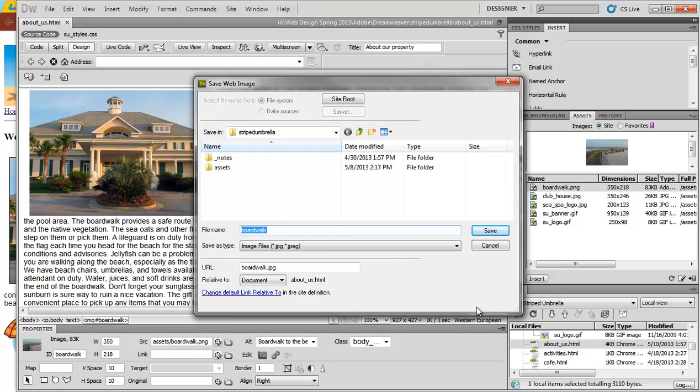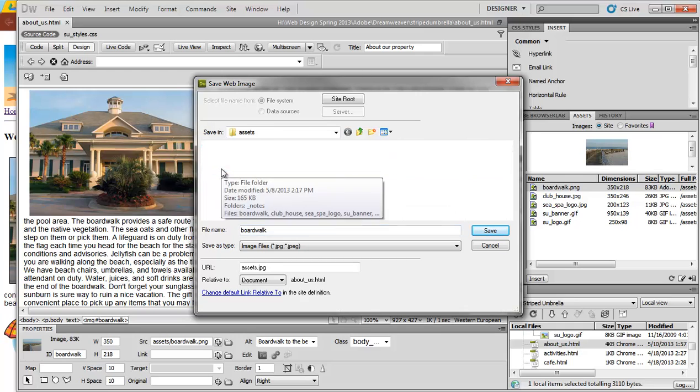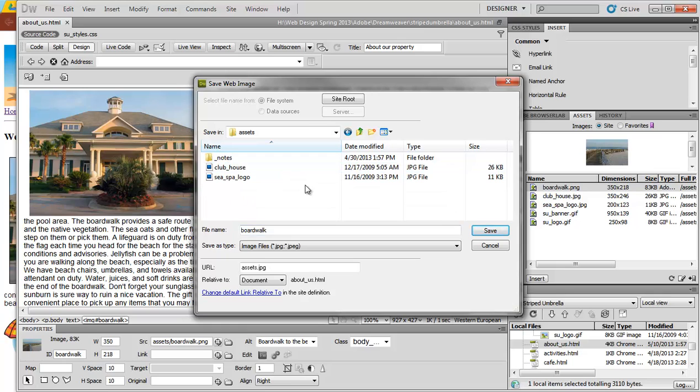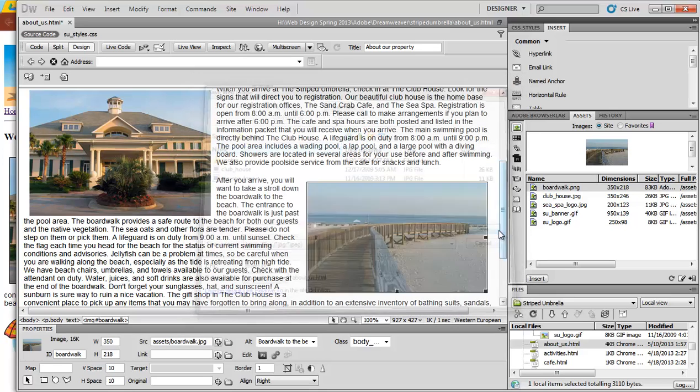And what's going to come up is it's going to give me an option to give this new JPEG image a name. And what we're going to do is go ahead and save it with the same name, but where? Under Assets. You have to go under your Assets folder. And I can go ahead and click Save.